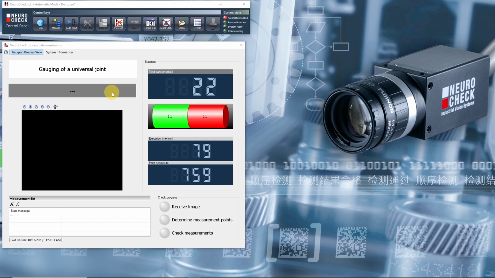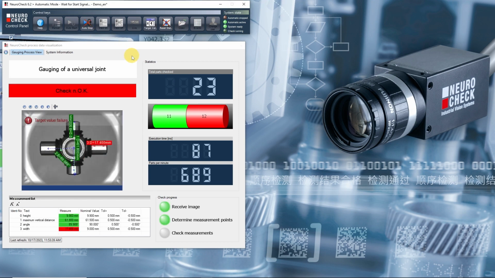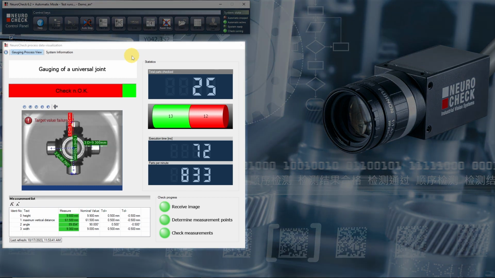In this video, we create our own process view in the process view designer. This video shows footage of NeuroCheck's premium license, but everything shown is also realizable with the evaluation license. Here you can see the final process view that we will create in this tutorial. The process view is the visualization of a check routine in automatic mode.